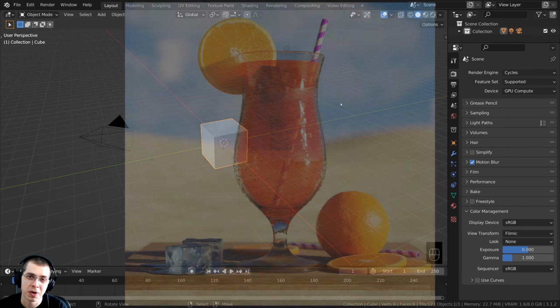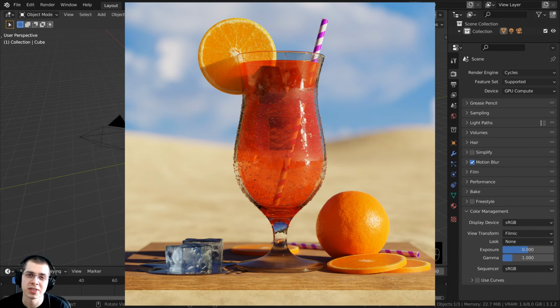Welcome everyone to part 1 of this Blender tutorial series where we will be creating this Summer Beverage scene. I will be using the Cycles render engine for this tutorial because Cycles is much more realistic than Eevee, and it'll also work a lot better for all the little water droplets and the ice material and the other glass materials.